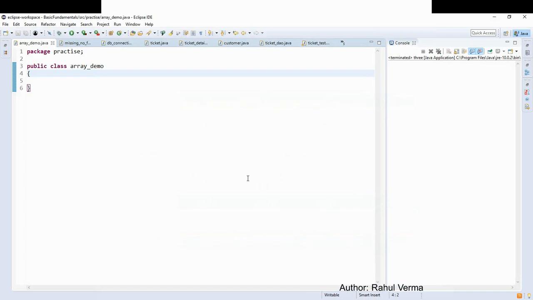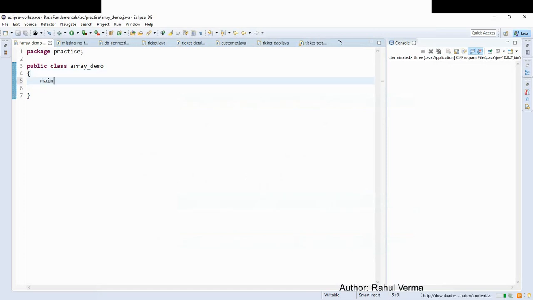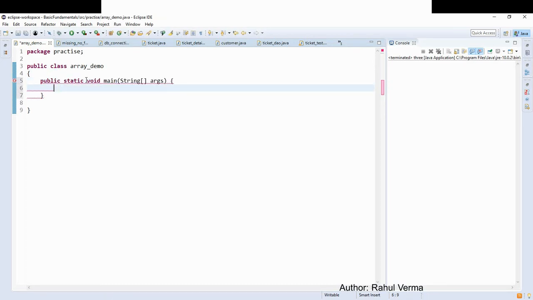So I have taken a class ArrayDemo. Now I will write the main method here. Wait a second for it. I will write a main method, and in that I will declare an array: int A is equal to new int, and the size of the array is 4 elements, so I have declared it.